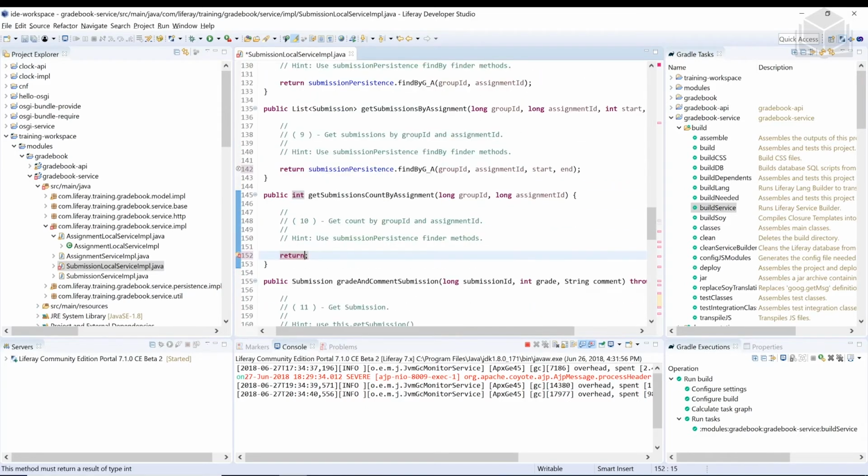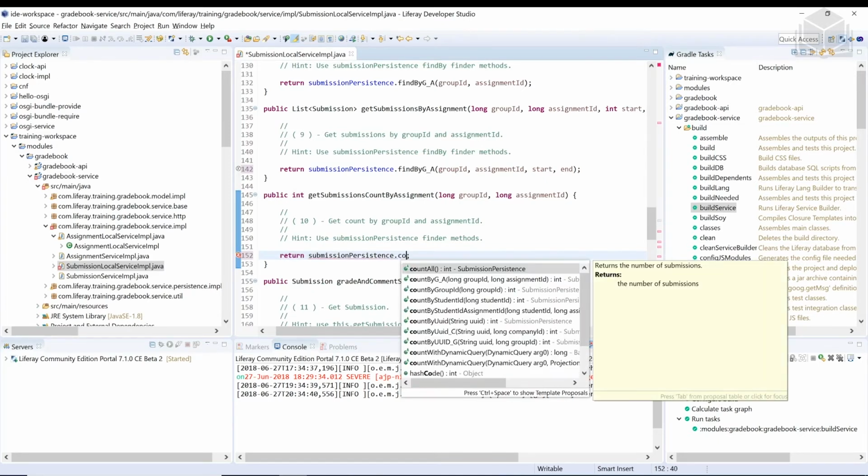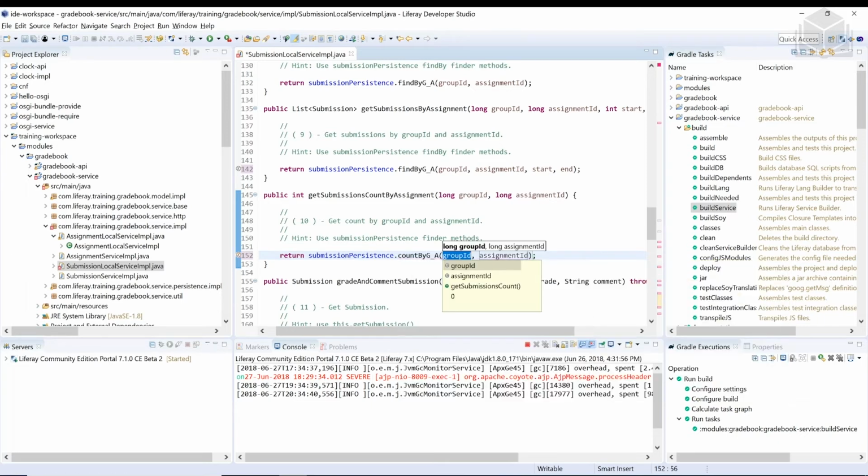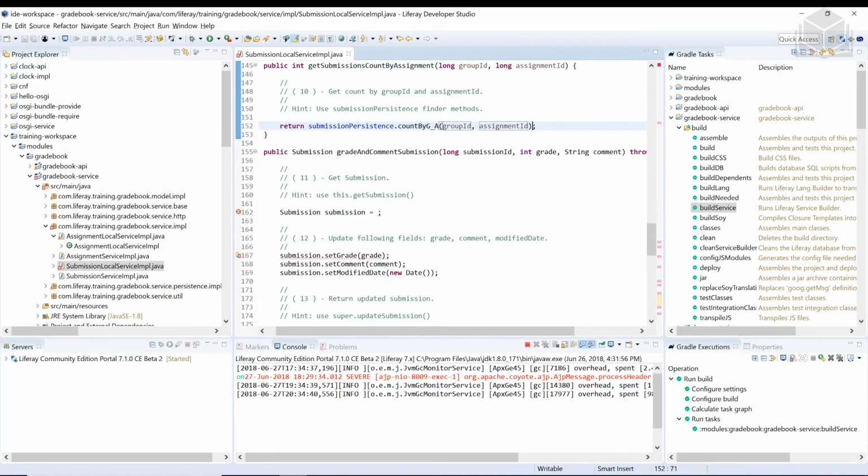From here, same thing, get submissions count by assignment. So we're going to use the submission persistence API to count by, and this is going to be based off of the group ID and the assignment ID. So the number of submissions for a specific assignment at a specific site. So we can have these two parameters good to go, and then saving along the way.